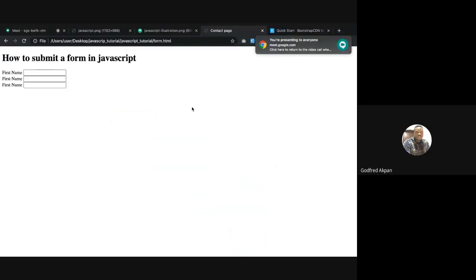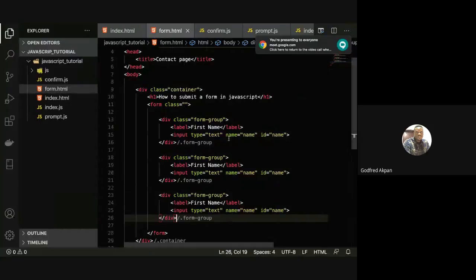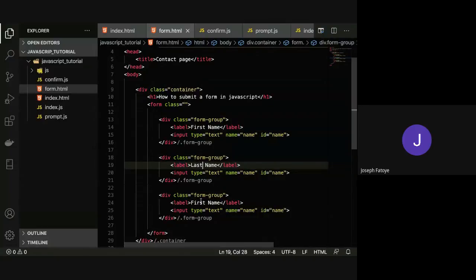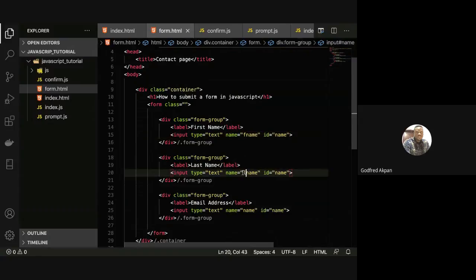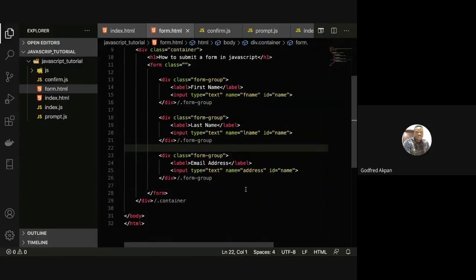That's the first name. Okay, so we have 3 input fields right now. We need to give this first name, name, and email address. Okay, so this one is name. It's the first name, last name, and address. All right.